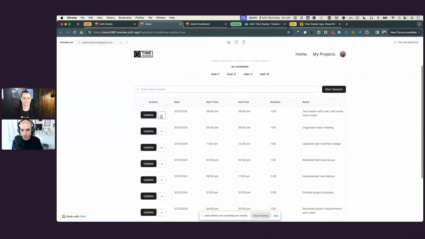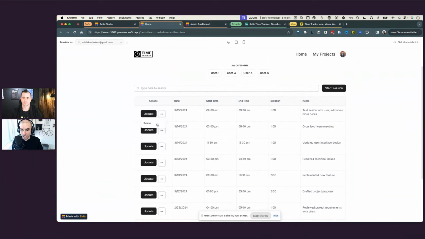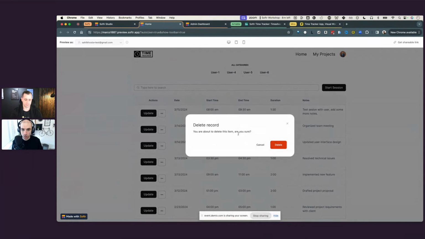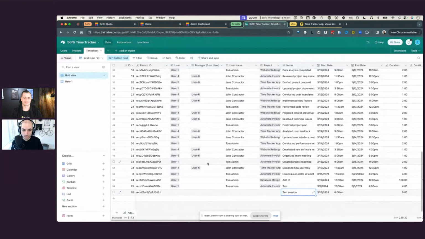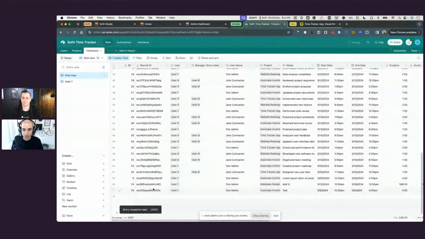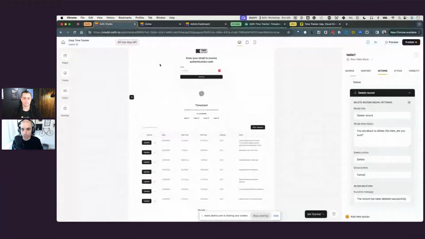And now you see this extra 3 dots menu here. You click on this, the delete button shows up, and it's going to ask you, are you sure you want to delete this item? Click on delete button. Boom, it's gone. Let's go to Airtable. Gone. I think this is from earlier. So delete that as well. There we go. So that was the one where we didn't have a user. So both of those are gone now. So delete is working as expected.